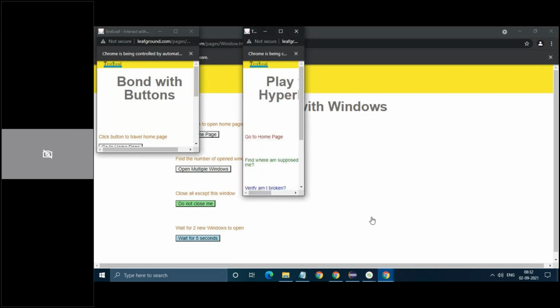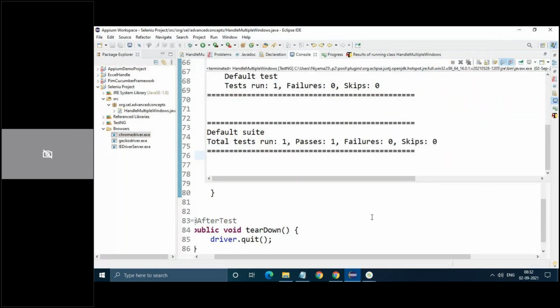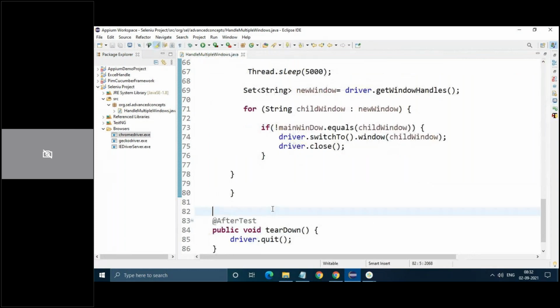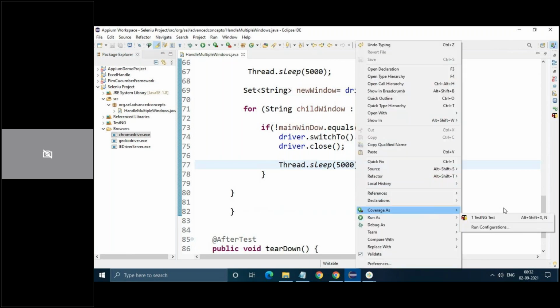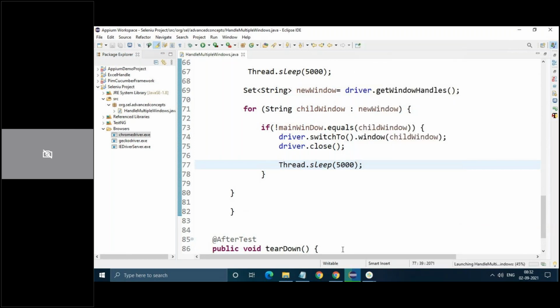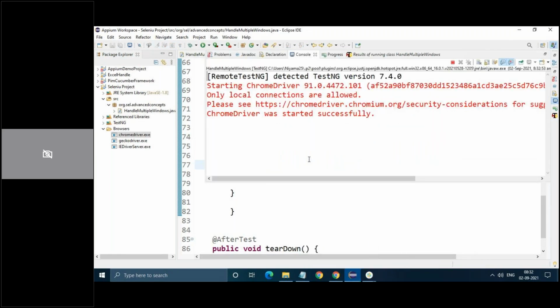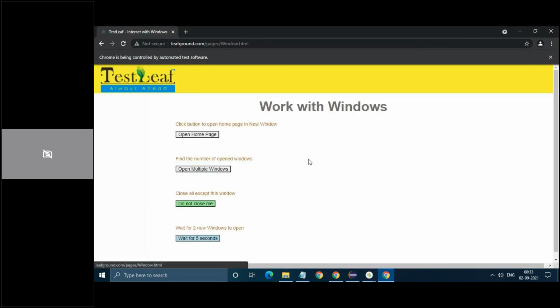Do not close. Okay. After closing, let's keep this Thread.sleep here. Once closed, we need to wait 5 seconds so that we can see. See, the driver.quit method will close all instances. If you have 100 instances, it will close everything. That is the advantage of the driver.quit method.